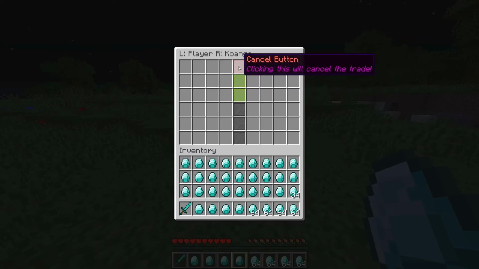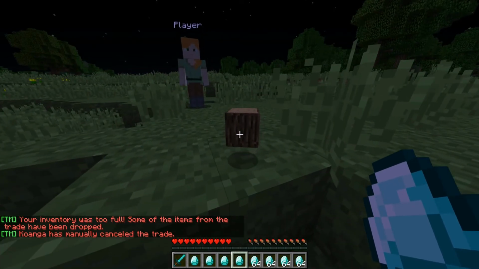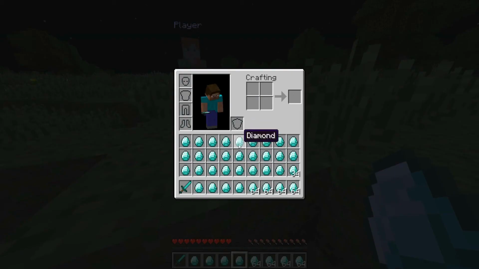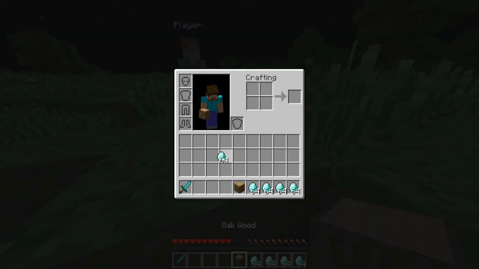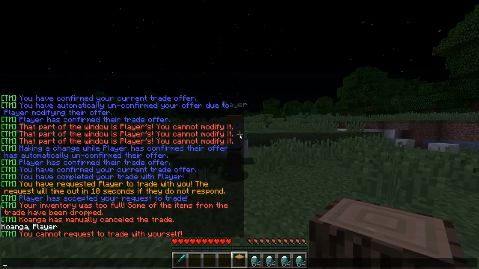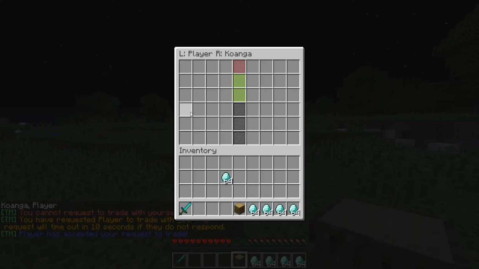So let me cancel the trade, and I'm going to show you what happens if your inventory is full. It will give you a message. It'll say your inventory was too full, some of the items from the trade have been dropped, and also tell you the reason why the trade was canceled. There are other reasons why a trade could be canceled. Let me just fix up my inventory here and request player again. I don't know why I requested myself there. And let me accept from player's side. Okay.